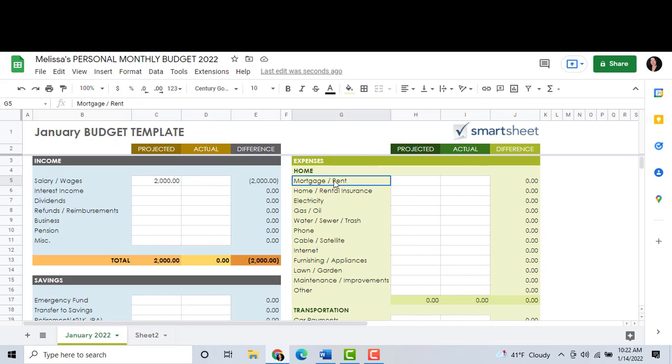So we're going to look at what our mortgage is or rent, depending on what that is. I'm just going to put an estimate here. Home rental insurance, electricity. Let's say I live by myself and everything was so cheap.